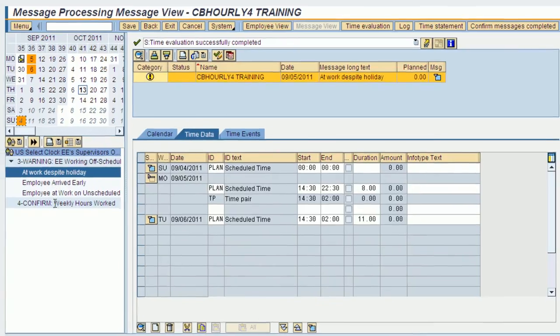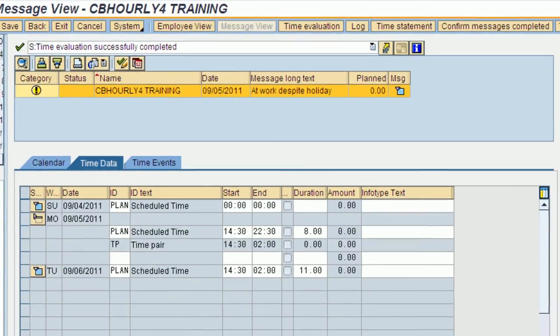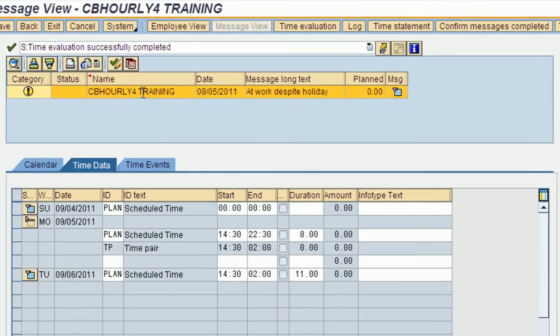So let's start with this first one here, which is at work despite a holiday. So in this case we have this employee here on Labor Day, September 5th. This employee was at work although it was a holiday. So as long as we expected that employee to be at work, then we're going to be okay with this. And obviously it's probably not going to be very common that someone would be clocking in on a holiday if they weren't supposed to be at work, but if that ever did happen, you'd want to talk to your employee about it. But in this case, let's just assume I knew he was going to be at work on the holiday and I'm okay with it.